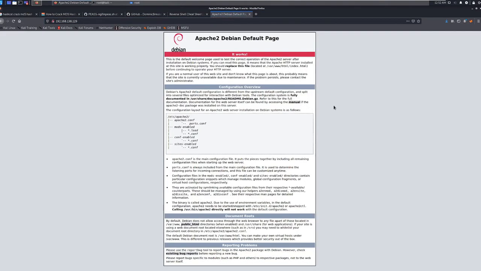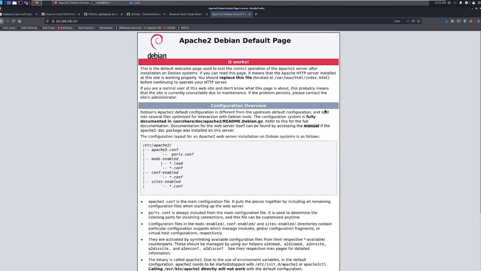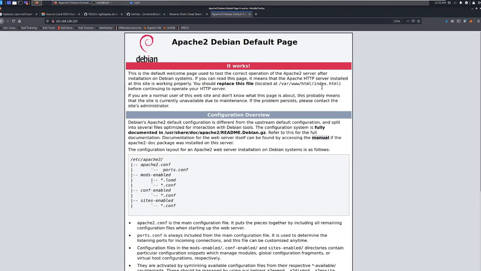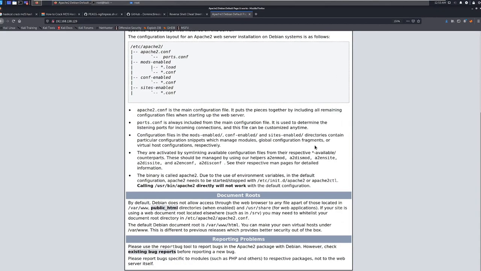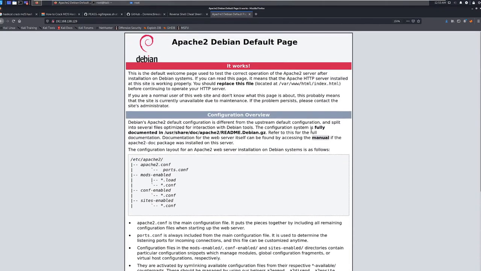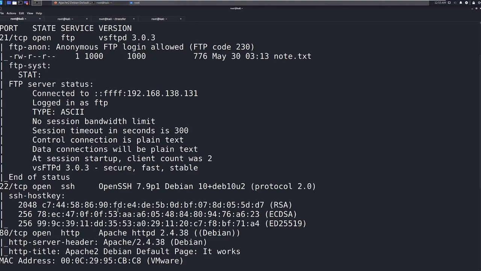You can see this is just a basic, "Hey, it works" Apache 2 Debian page. That tells me that we're likely running PHP on the back end, though that doesn't mean that entirely. This is just an indicator: when we see Apache, I'm assuming PHP on the back end. So let's go back here. Now, we could do a couple things.